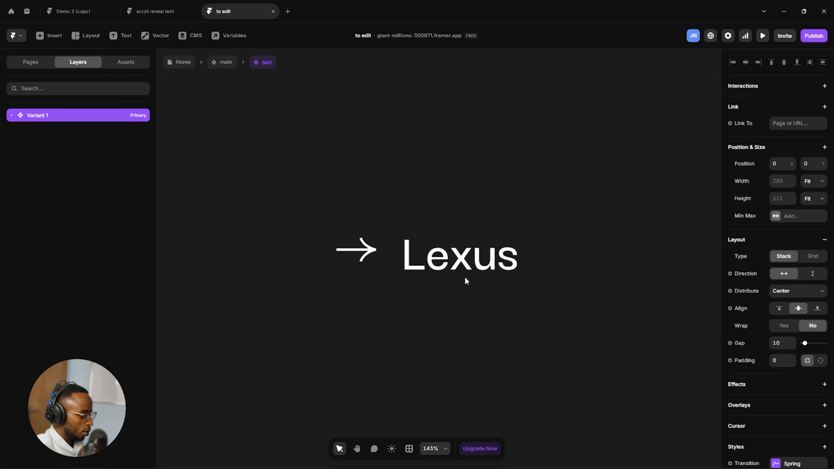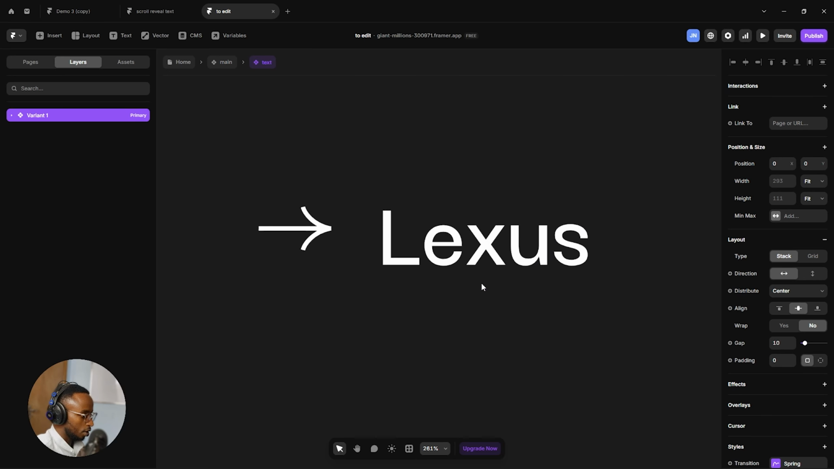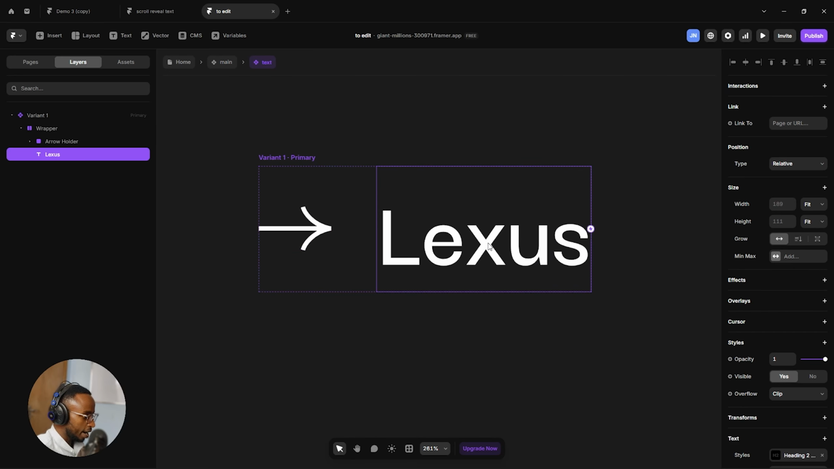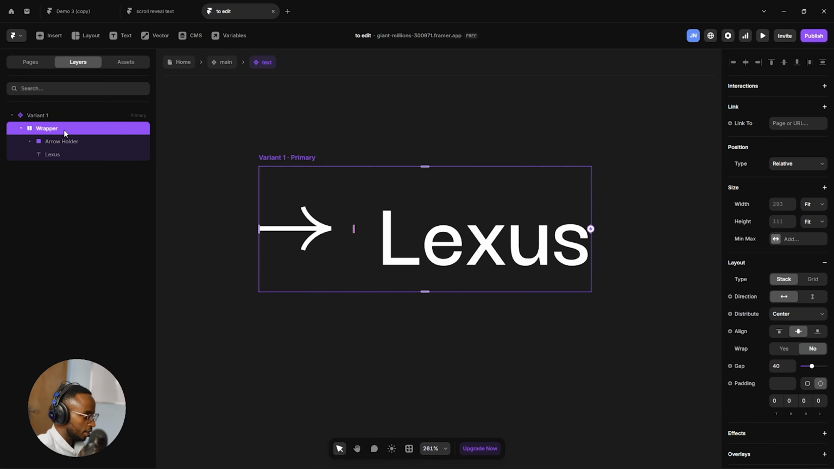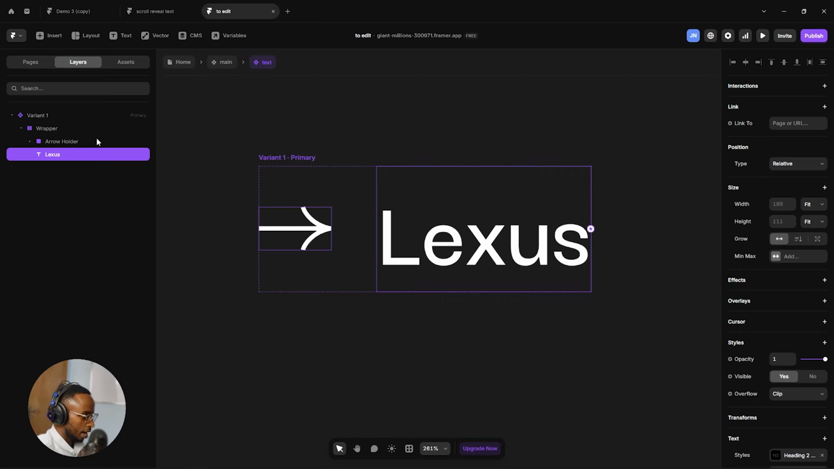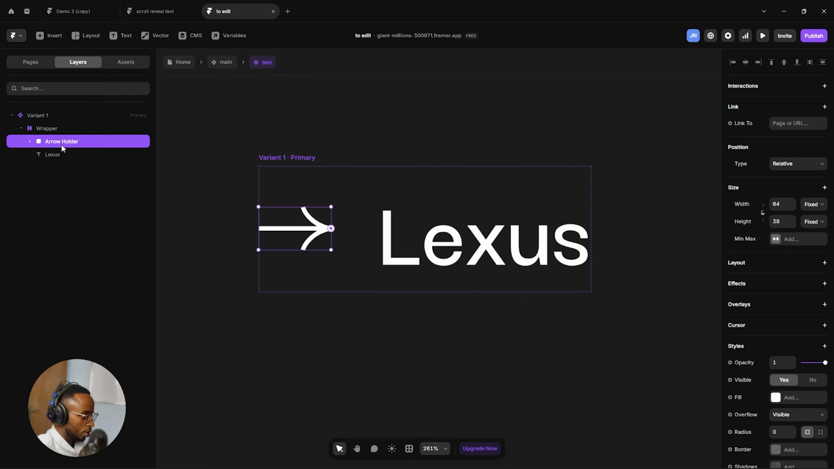And then now we're looking at what we have here on a closer view. I have this arrow, I have this text. Both are arranged side by side in this wrapper. And as you can see, they have a gap of 40 and this is what is separating this arrow and this text. So here is what we're gonna do, and this is a critical bit.